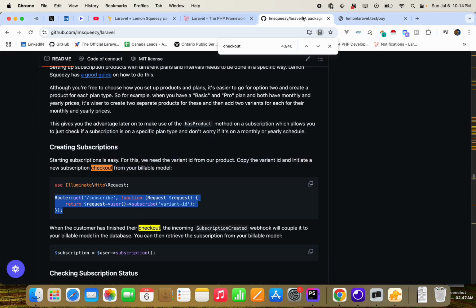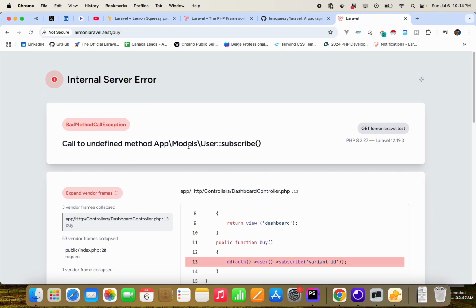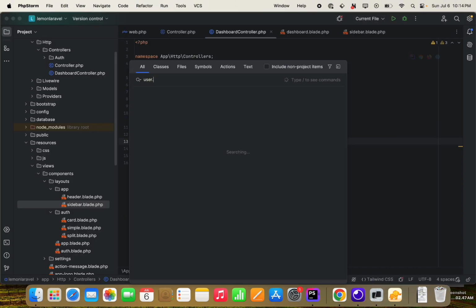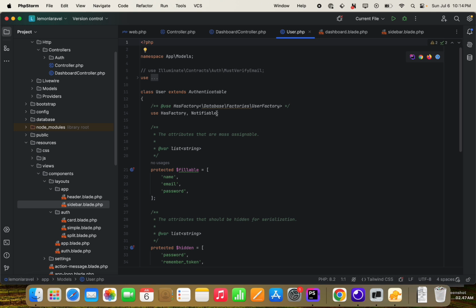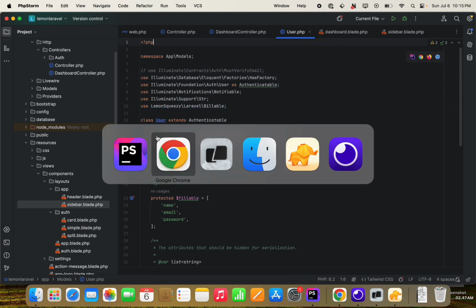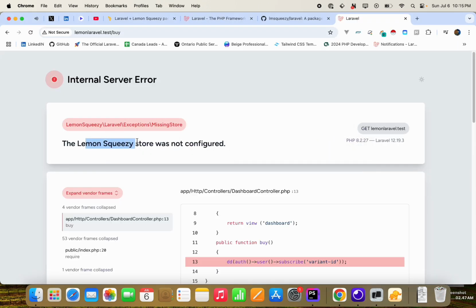Now, if you go and try this again, it will definitely fail. It will say, oh, okay, sorry, we forgot to add. We have to go to users.php. One basic step which we forgot, which we need to add billable here. Oh, interesting. Oh, all right. We have added billable here, LemonSqueezy. Now the function should, yeah, the LemonSqueezy store was not configured.